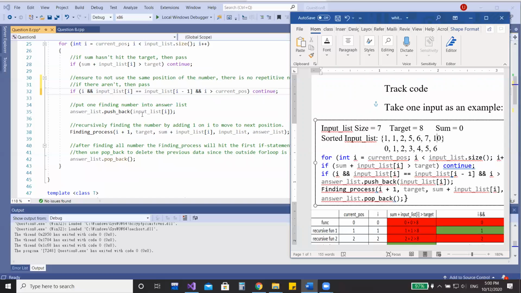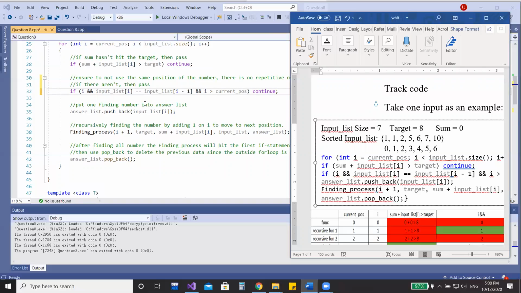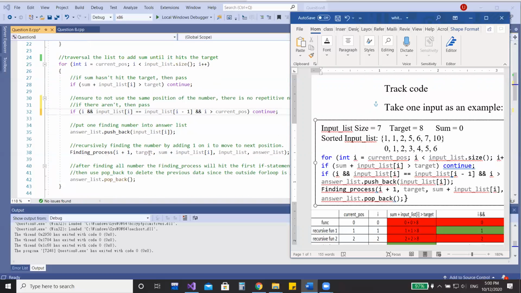Once I push them, because this process will just find the one good number, I will just pass the rest of the information into another finding process to check the rest of the numbers. My current position will move. See here, I plus 1. My current position moves from 1 to 2, 2 to 3. Whenever they move the current position, they will just check every possibility after this current position. They will just keep checking.